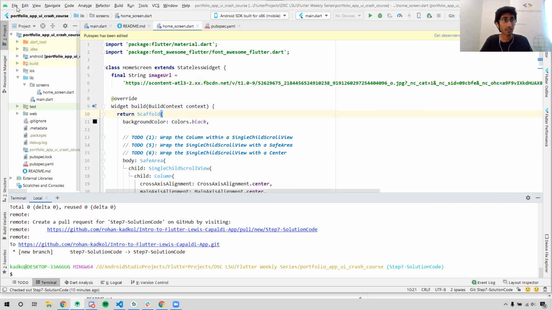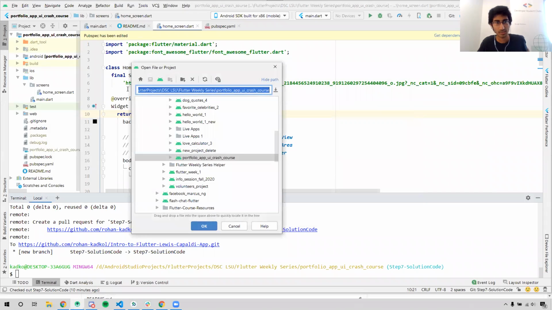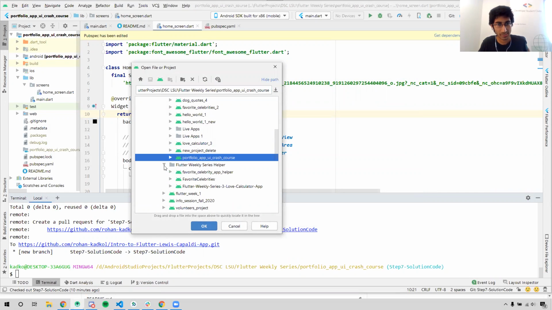Now you have cloned the repository on your local system. Now to open it, go to File, Open, and I saved it here.